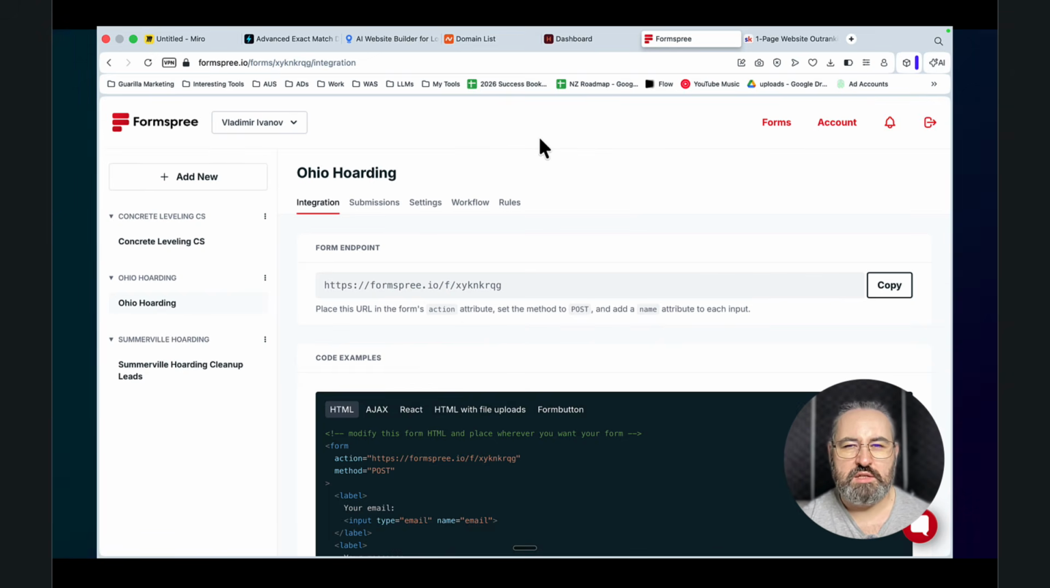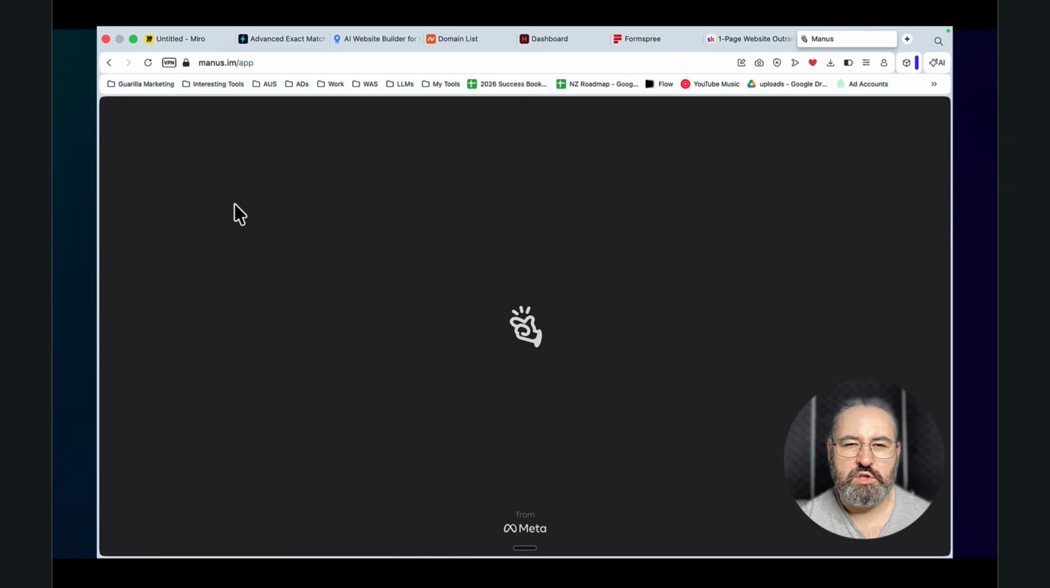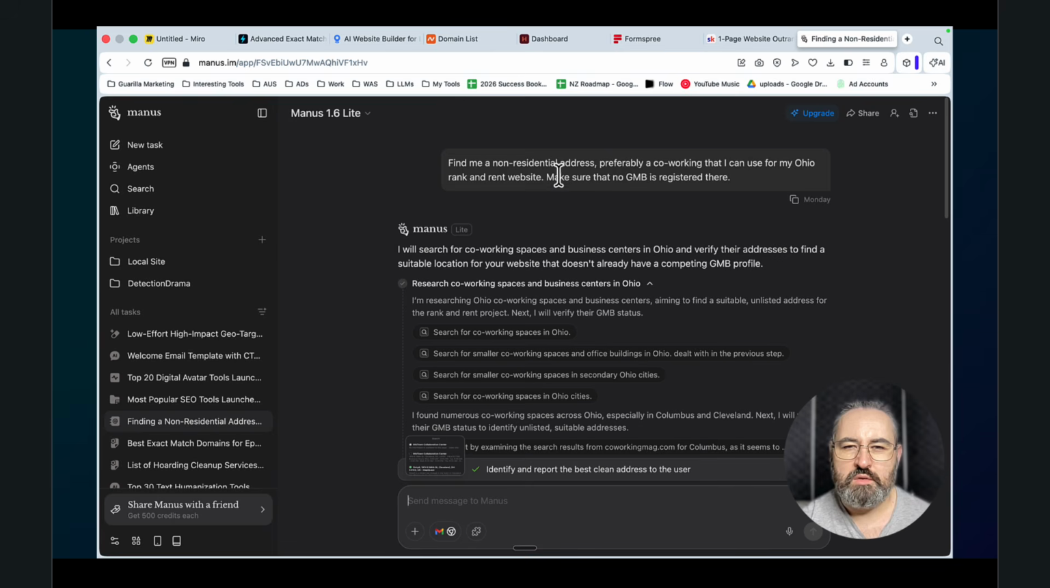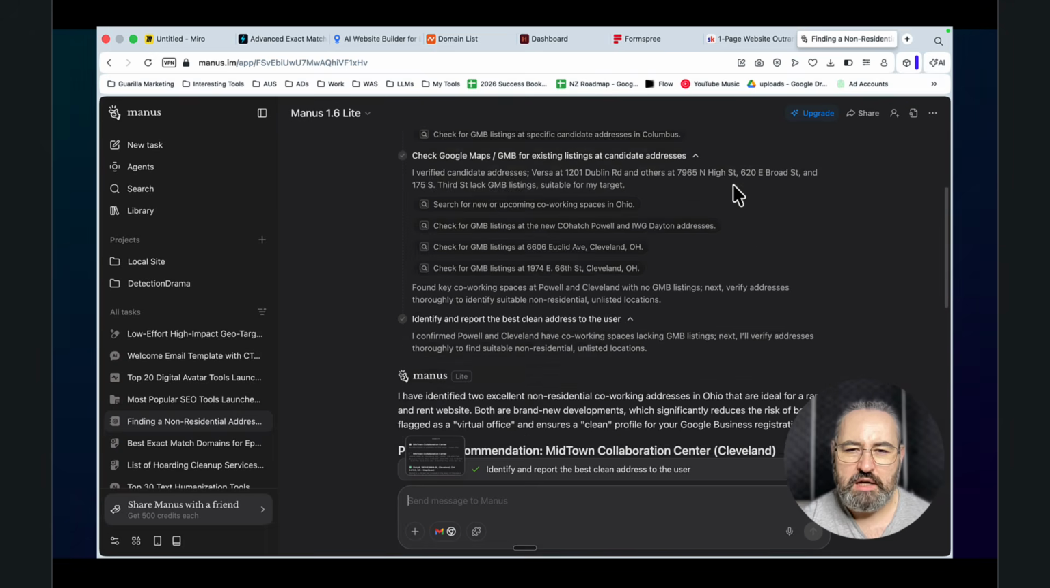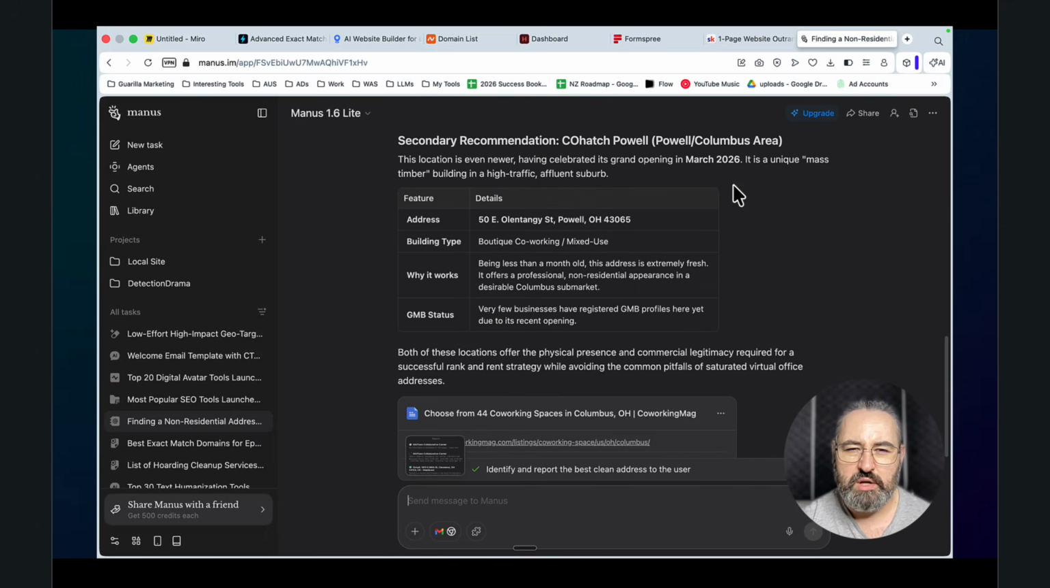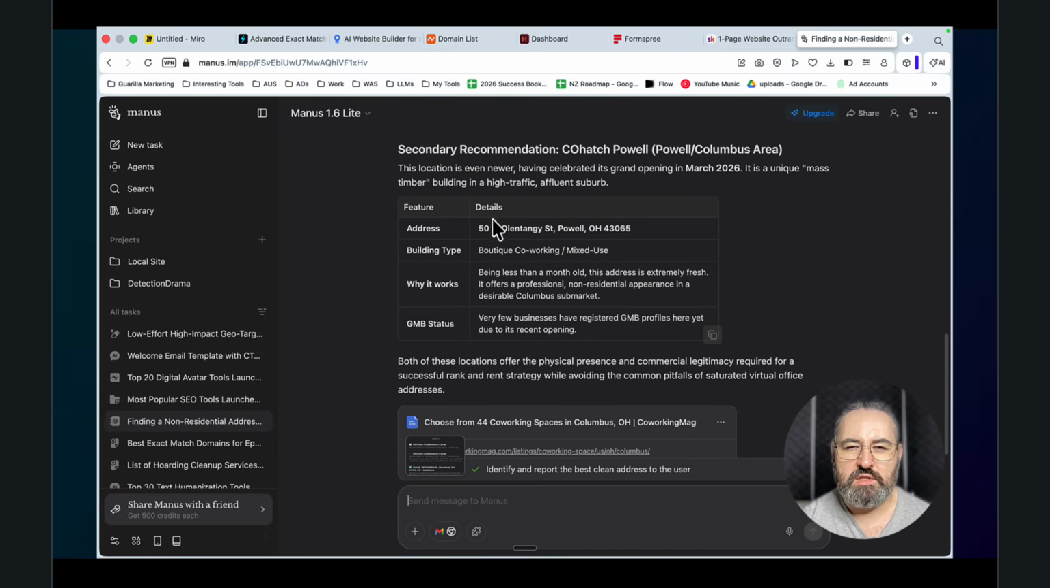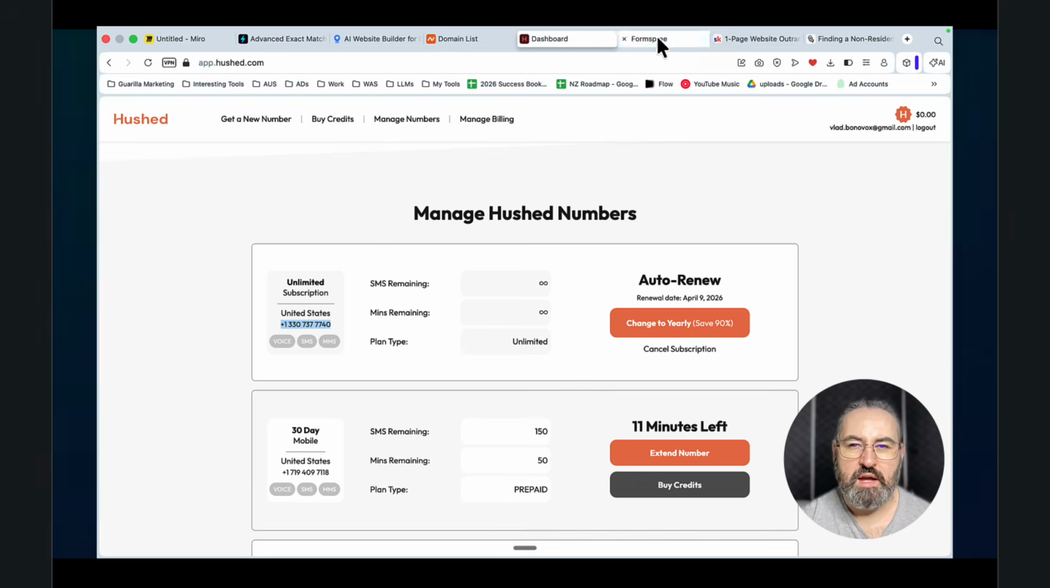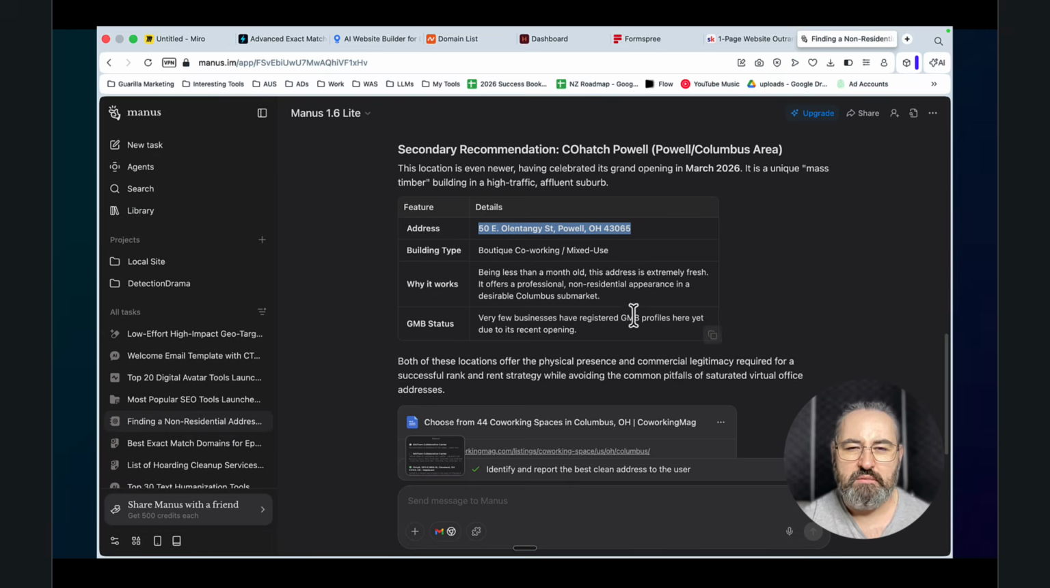And for the address, I used Manus once again, and I'll show you the exact prompt that I ran. So this was the prompt: find me a non-residential address, preferably a co-working, that I can use for my Ohio Rank and Rent website. Make sure that no GMBs are registered there. And after quite a lot of deliberation, actually, it came up with this address here. So it gave me 2 addresses, actually, and gave me the reasons for choosing those 2 addresses. So now I have the phone number, I have the lead capture form, and I have my address.